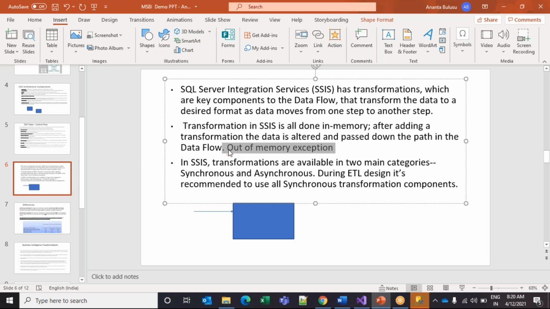Why we have to take care is that every transformation we do in SSIS is all in memory. So how can we avoid this? We have to make sure that whatever server we get, wherever SSIS is running, has more memory, dedicated memory for SSIS and SQL Server also, because whenever SSIS is running, SQL Server also will run. So it should have more memory. That we need to take care of.